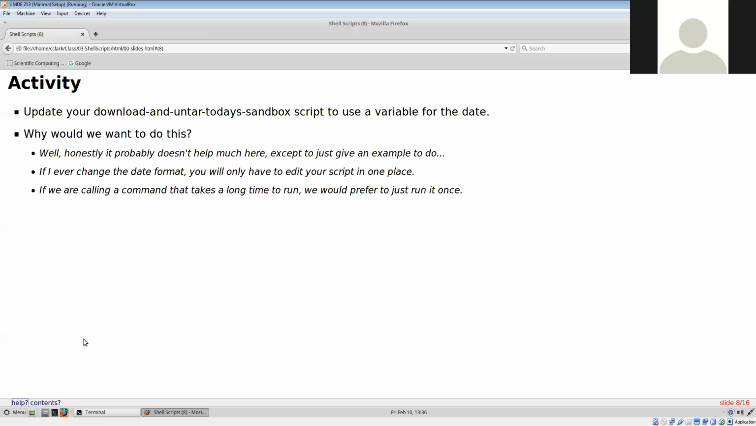Another reason, especially with the type of things we're hoping to accomplish this semester, is that you might have a command that takes a long time to run, and you don't want to run that command multiple times if you don't have to. So you can run the command, get its output, set a variable equal to its output, and then use that output multiple times. All right, so let's do that. Let's update our sandbox getter to use a variable.